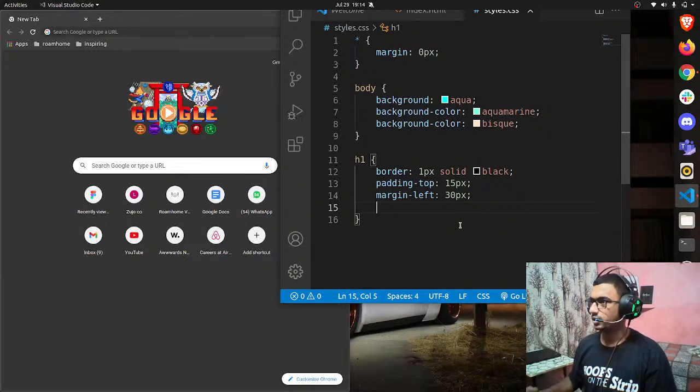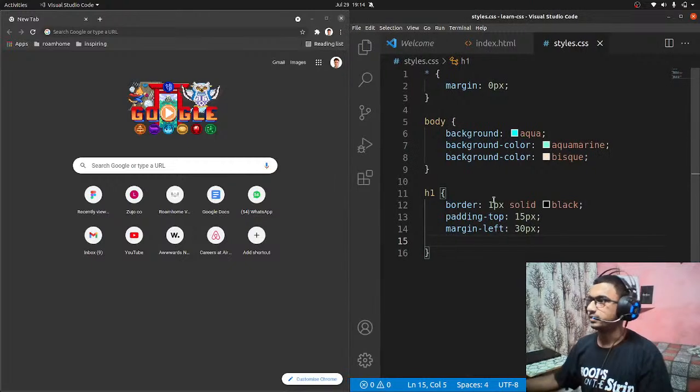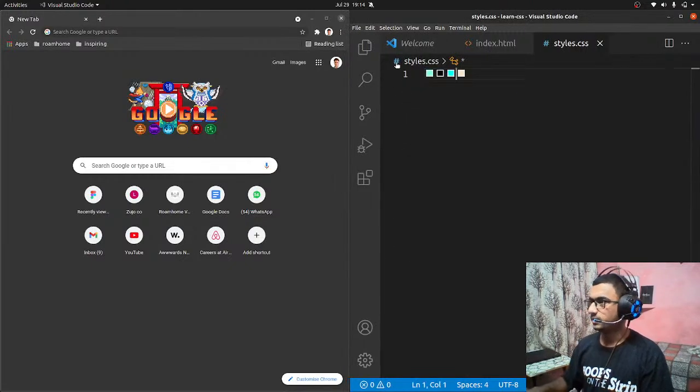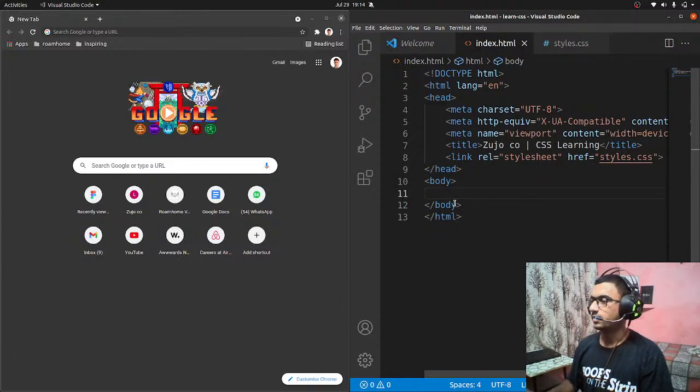Okay, let me put it down. Let me delete it once, and let me delete it also from here. Right. Okay, so this is the basic template that we are using. This is the HTML and this is the styles, and we have already attached them.